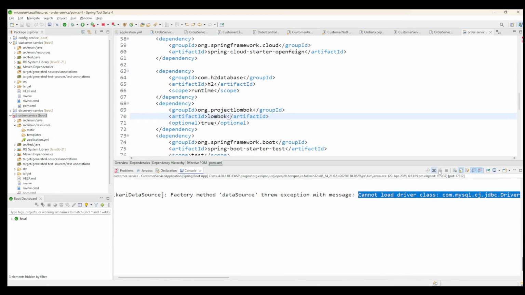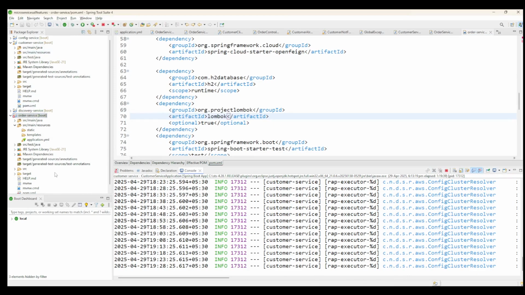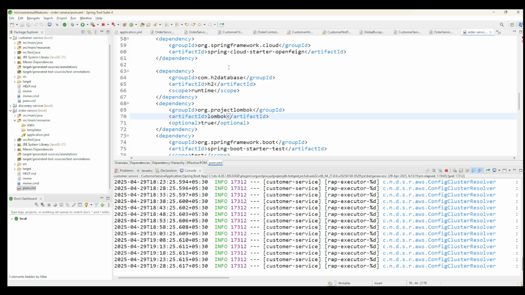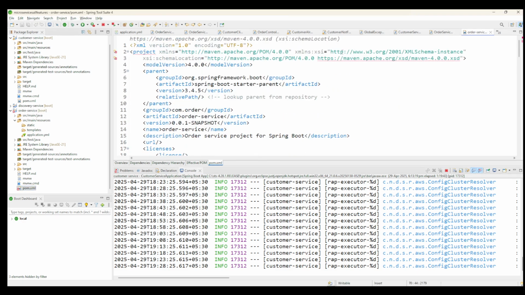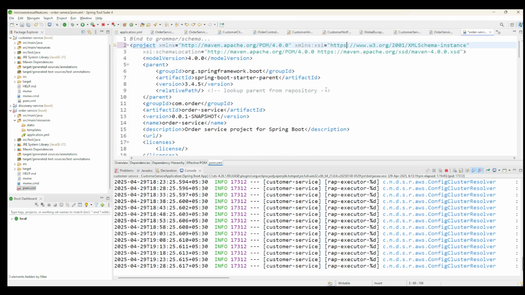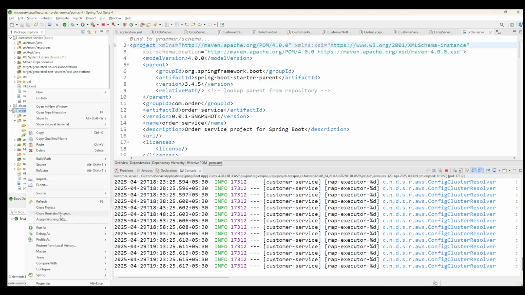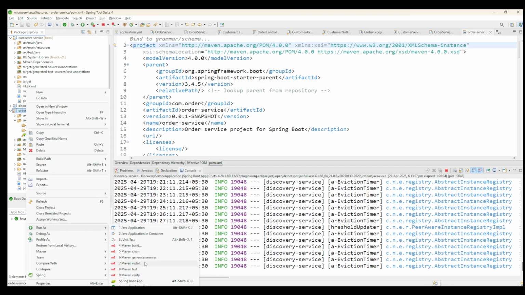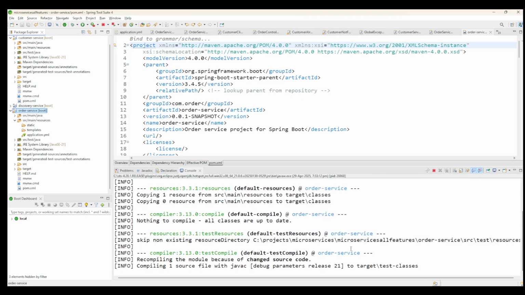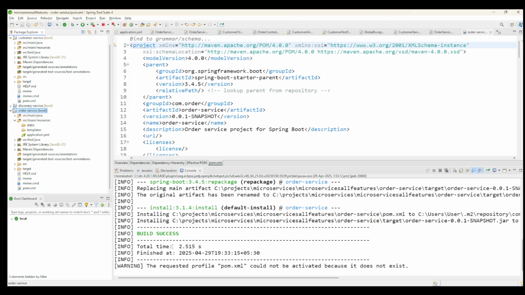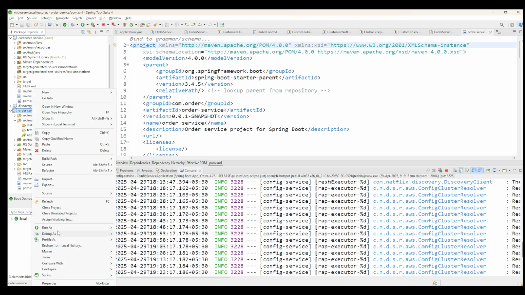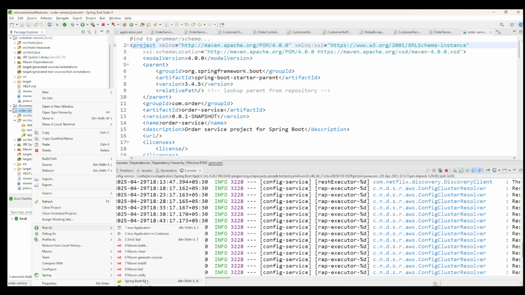Let me stop this. Now here it is showing red for POM. So let us replace this HTTP with HTTPS, and we can save it. Now let us rebuild it using run as maven install. Seems good, build success. Now let us run it using Spring Boot app.